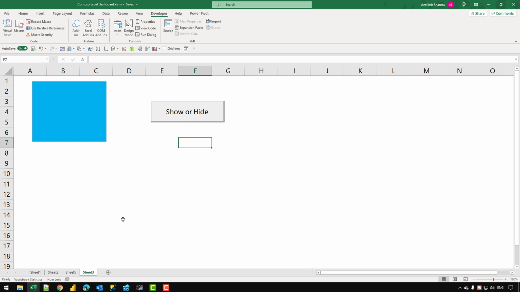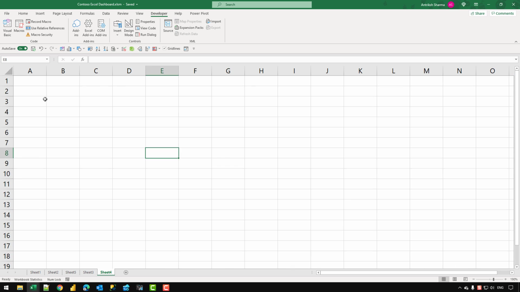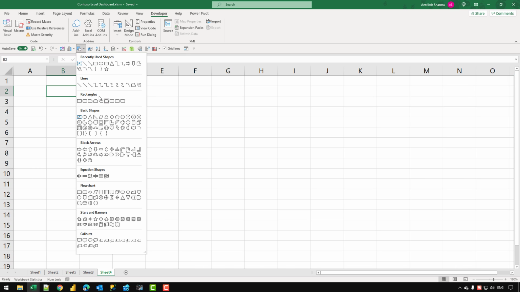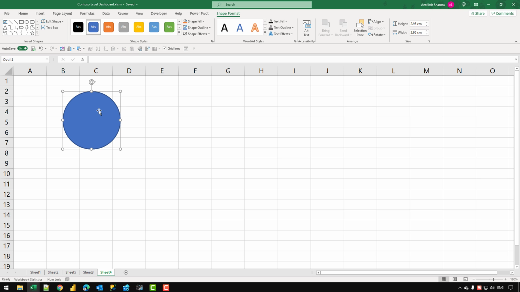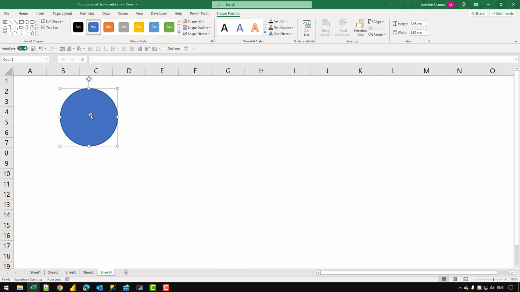Let's get started. For that, first of all, we need to create a new sheet, and I'm going to add a new shape. So let's create an oval. I can press shift so that the shape is perfect, and let's also remove the gridlines so that it is more beautiful. And we can simply change the color so that it looks much better.